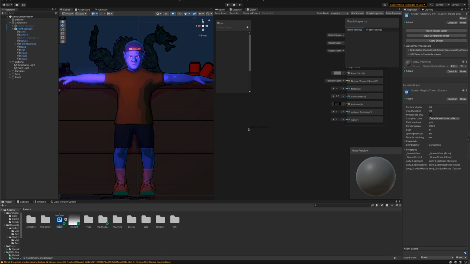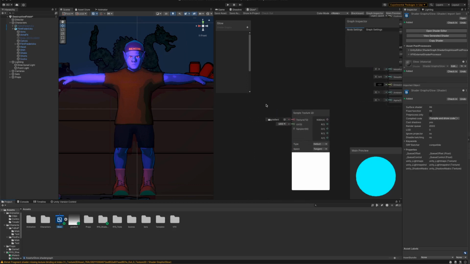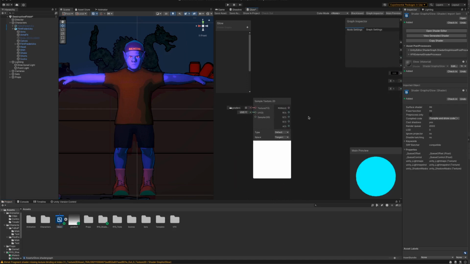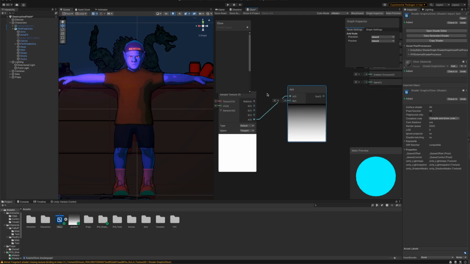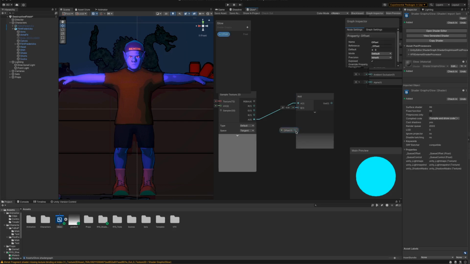So I learned that you can just drag and drop the images into the graph and it kind of sets it up accordingly. So from that gradient, we're just going to grab the alpha. We don't really care about the color at this stage. And I like to put in an add node here. Now you'll notice with the add node, if I scrub the other value up and down, it kind of moves the cutoff point for the gradient. So I'm going to create a property called offset, and we're going to feed that offset into this add node instead.